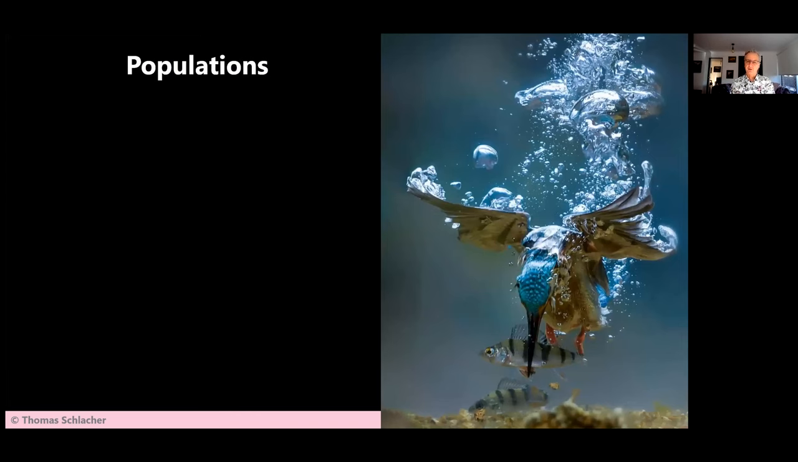Right, that should actually read communities. I don't know why I didn't change that. So we go into the next section, where we talk about aggregations of animals of different species, such as here, and their interactions. Look at this kingfisher going down on a perch. It's fantastic, isn't it?